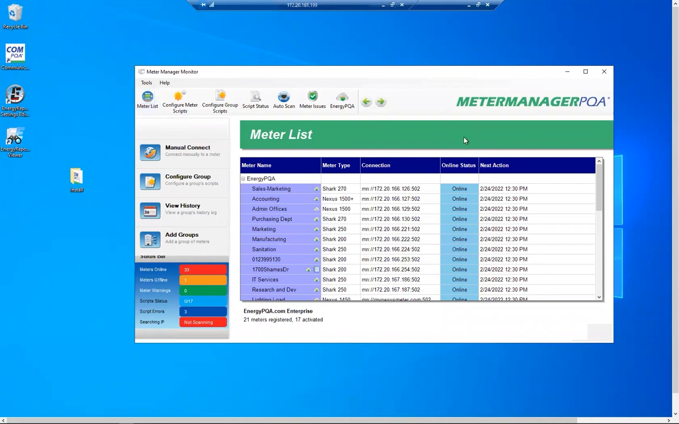Okay, so the next feature is Energy PQA. So Communicator, MeterManager, Energy PQA is a tiered system. Communicator allows you to interact and configure one meter. MeterManager collects your data for a fleet of meters, keeps track of its status online.